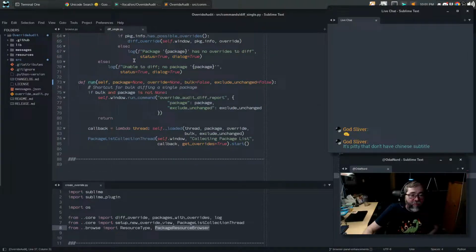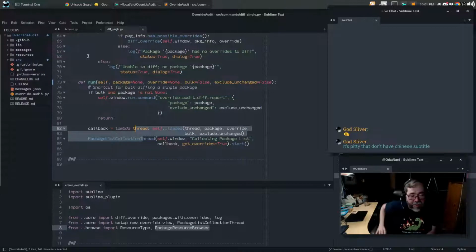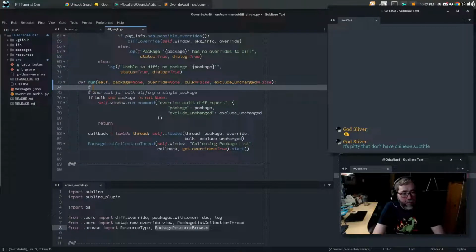So one thing that would mean for us is we don't need to use this here. We could just invoke the package resource browser if we wanted to. But I think what we want to do is say that if bulk is true, then we only need to browse for a package. Otherwise, we need to use the other one. So let's make a note here. If bulk is set, then we need to use a package browser.